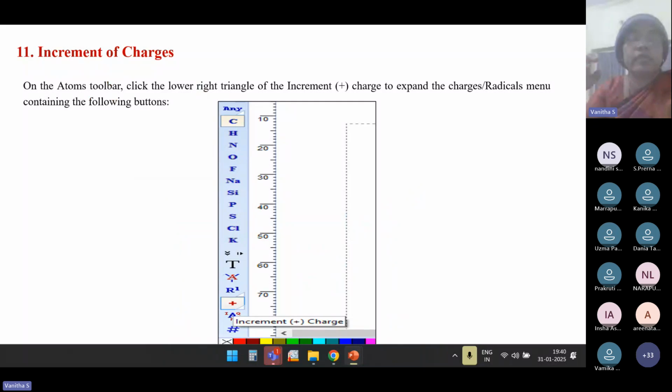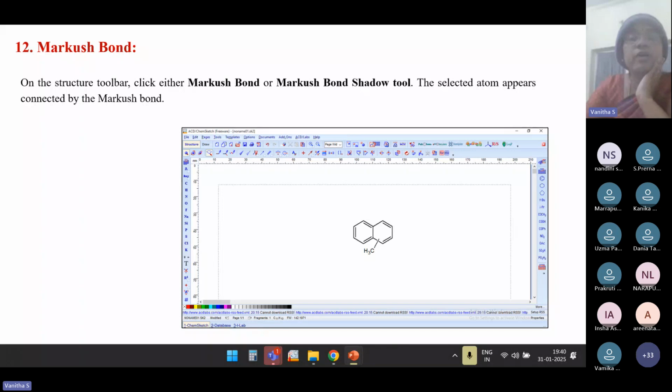So sometimes NH plus will write NH2 plus, NH3 plus. So if you want, you have a tool on your left-hand side; on scrolling down, you can see plus will be there. So you can add according to the atom you have selected. Then this is the Markush bond.